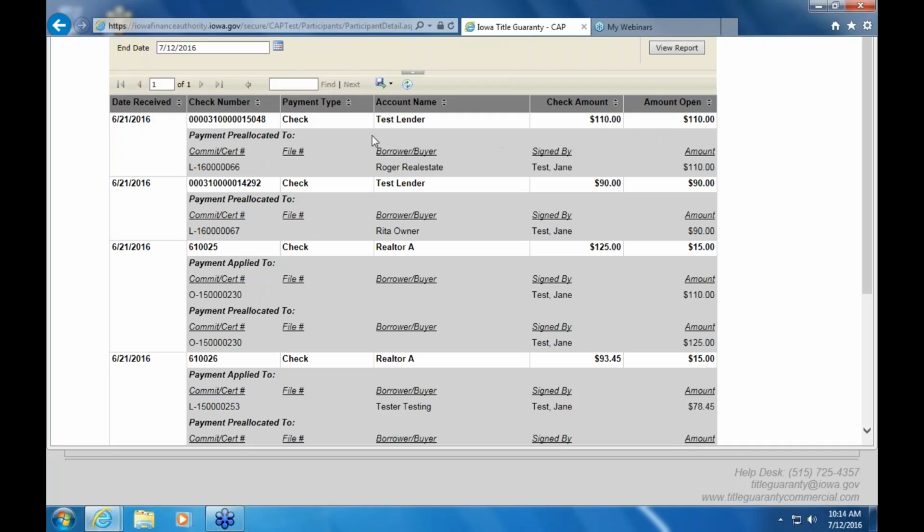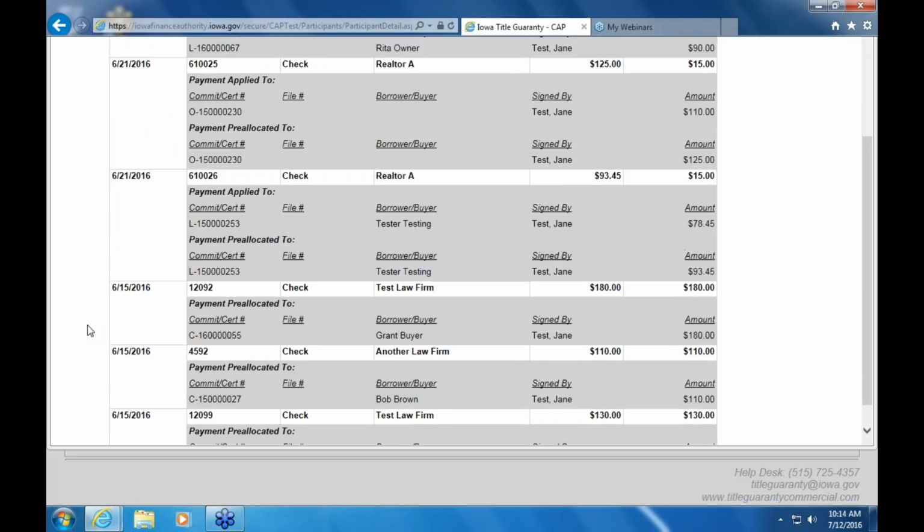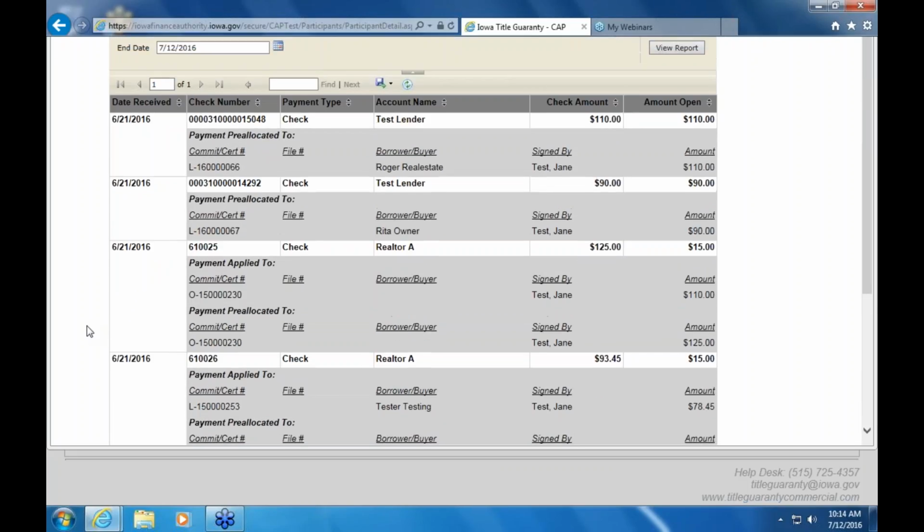And the lines in gray or blue on this screen are the information about the transaction, so either the certificate or the commitment that the check was pre-allocated or allocated to. Those check numbers that are 16 digits are probably an e-payment. That's how they're displayed in the system, and this would be the tracking number that you got when you made your e-payment. These other checks with the shorter numbers are probably actual checks that were deposited in the normal way.